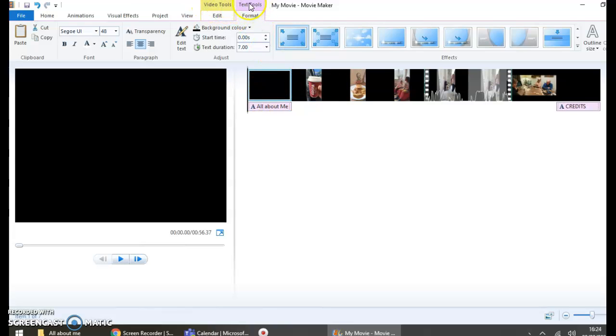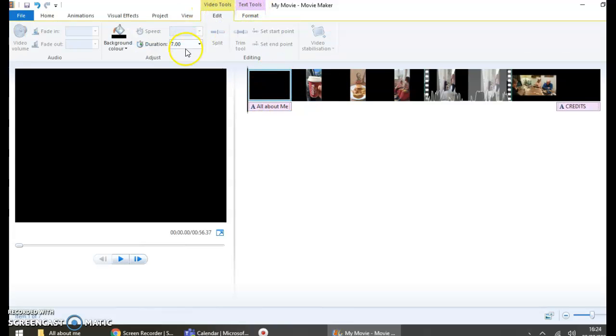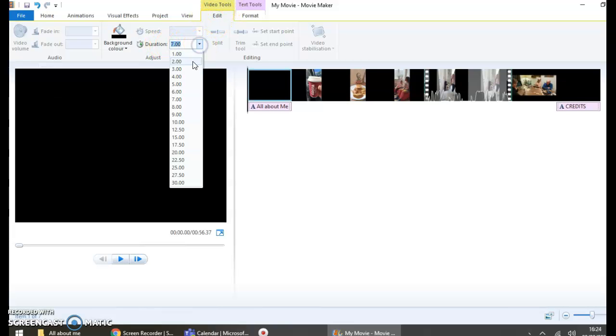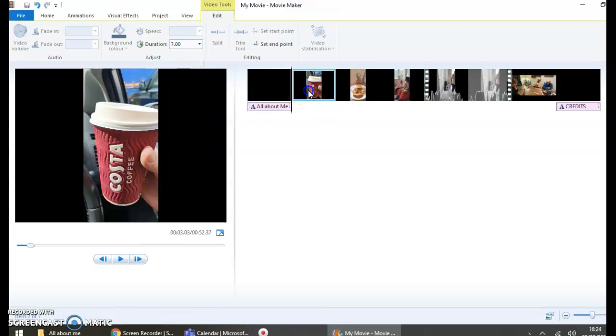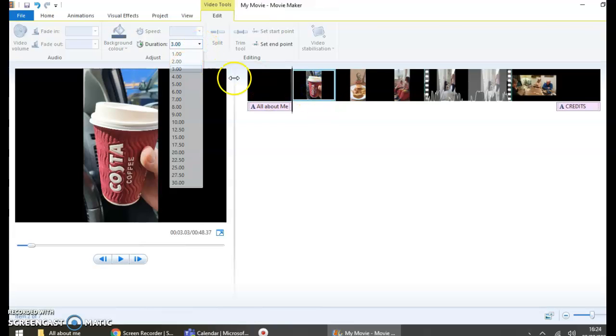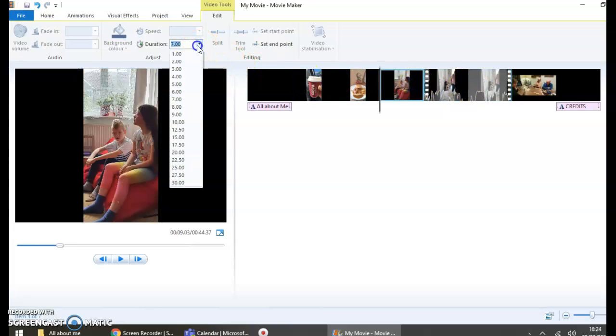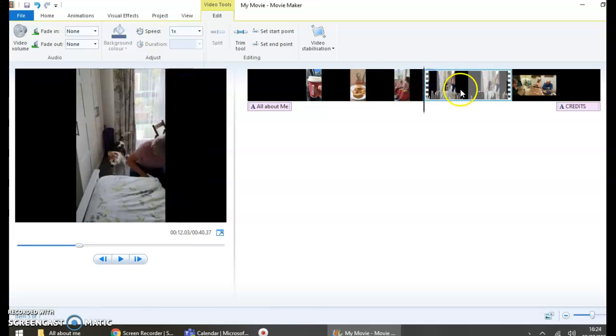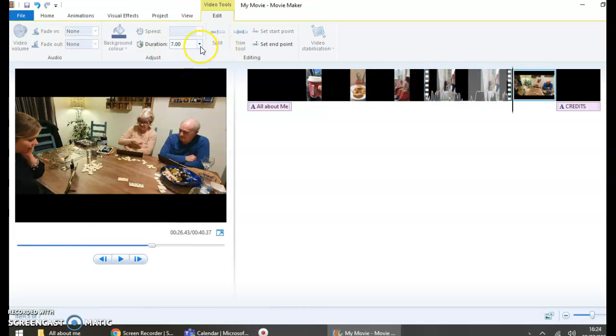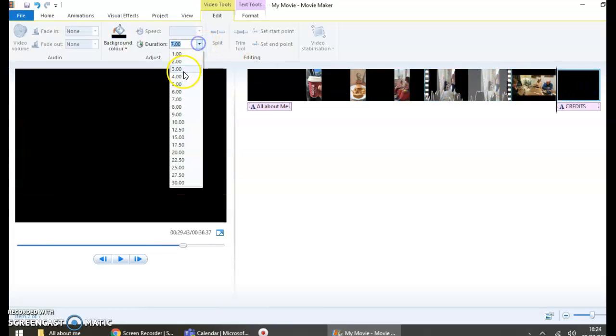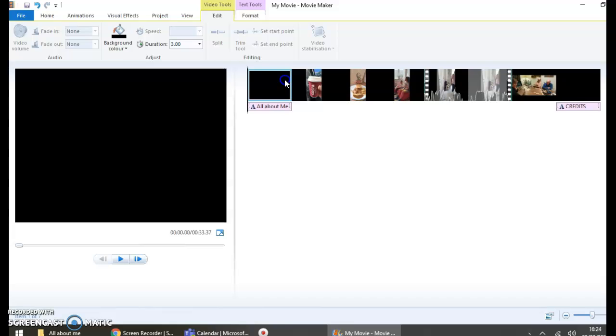So if you have a look here where it says text tools, or even the video tools, if we go to the video tools there, it says duration 7. So I'm actually going to put it on for 3, and I'm going to do the same for all of just the photos. Okay, so not the video. You can see that's the video, so I'm not going to do that for the video now. So 3, and then yeah, I might put that on for 4 because it's a bit more reading.